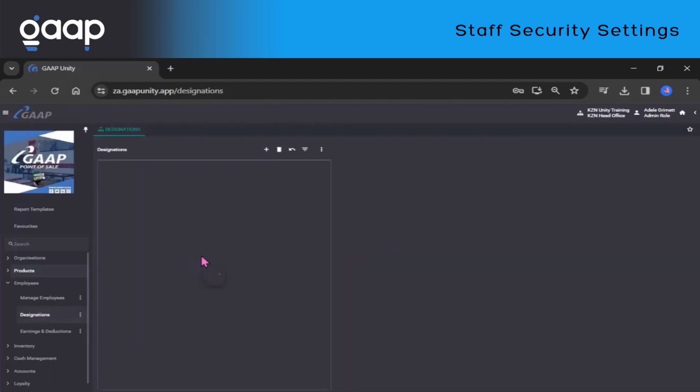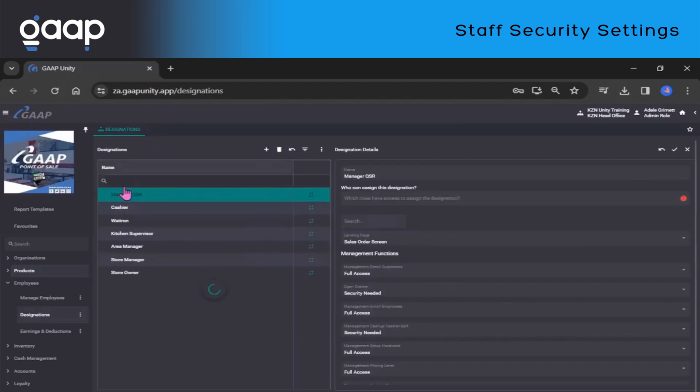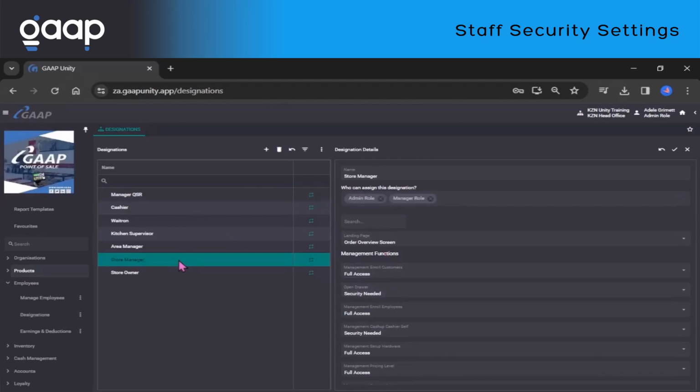This will take you to a section where you can customize permissions for different staff designations. Within the Designations section, you'll see a list of different designation groups. Click on the relevant designation for which you want to customize permissions in the field to the right.